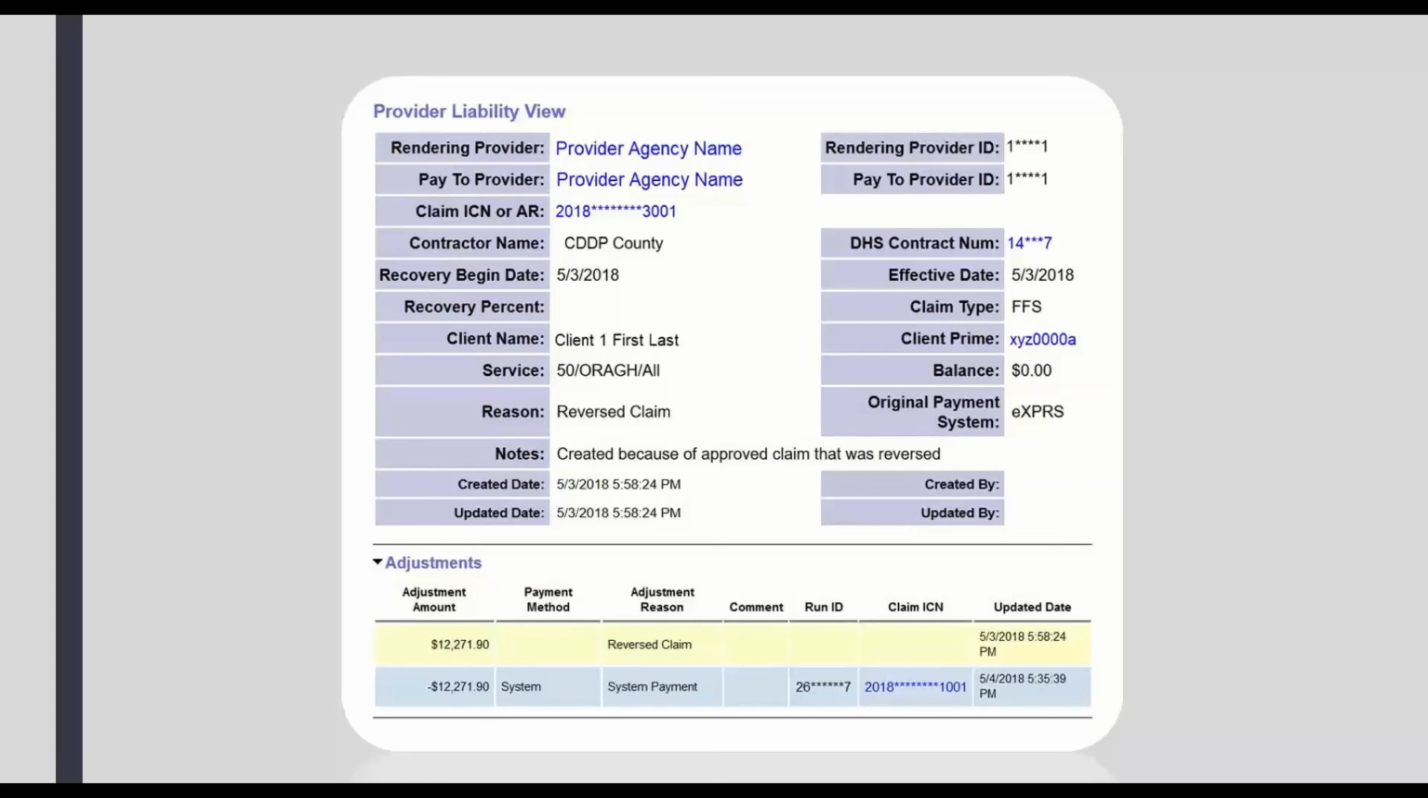And then under adjustments down below, you can see which claim or claims were used to recover that liability account. So it gives you an itemized view: here's the claim that created this liability, and here are the subsequent future claims that we used to recover portions or all of that liability amount. You can take a look at that yourself if you need to. Again, these screens can be kind of confusing, so if you need assistance looking through them, certainly submit a technical assistance request and we can do our best to give you that support.